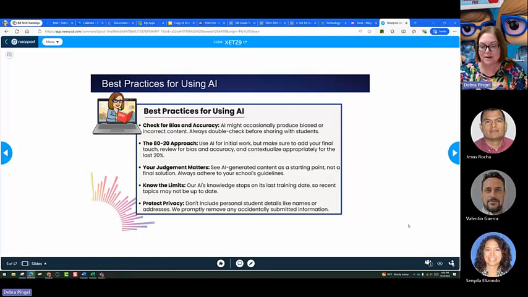AI's knowledge stops at its last training date, so recent topics may not be up to date. And then you want to protect privacy. Never include any personal student information like names, addresses, any of that kind of information to AI.